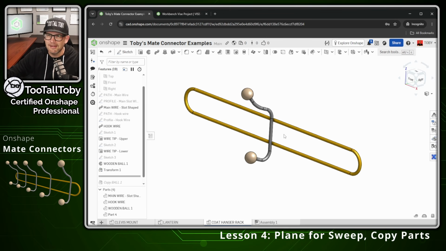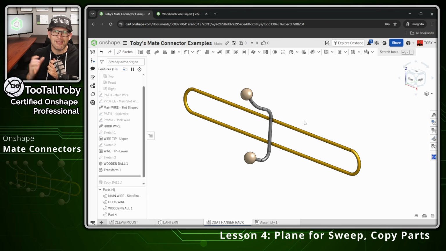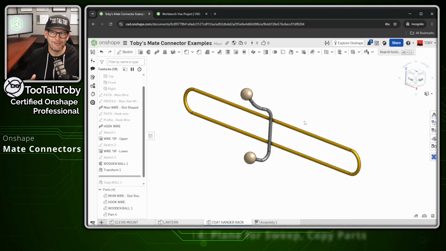And I think that's where we're going to stop here with this coat hanger rack example. In that example, we showed how you can sketch your 2D profile for a sweep by using a mate connector and using the endpoint of the sweep path. And then we also showed how you can make a copy of a part within a part studio by using a mate connector to facilitate that transform command.